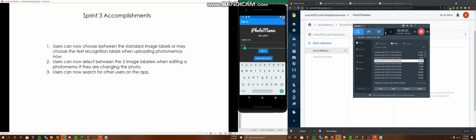And for my Sprint 3 accomplishments, users can now choose between the standard image labels or can choose the text recognition labels when uploading photo memos. And users can select between the two image labelers when editing a photo memo if they are changing the photo. And users can now search for other users on the app.